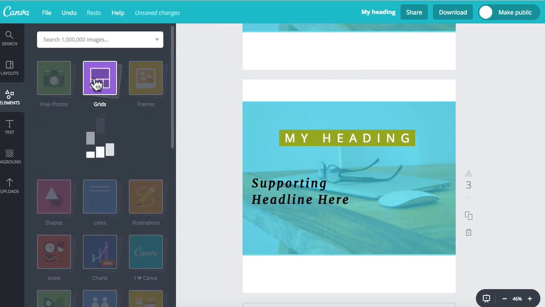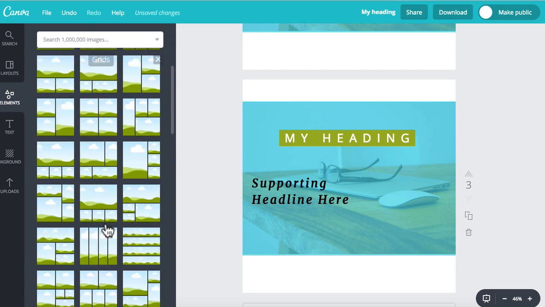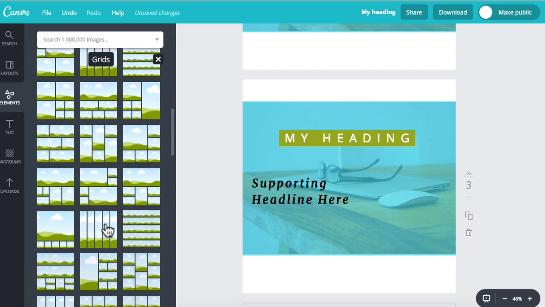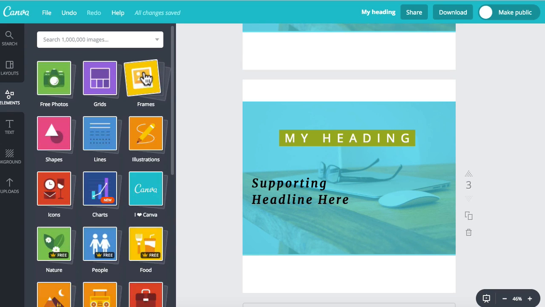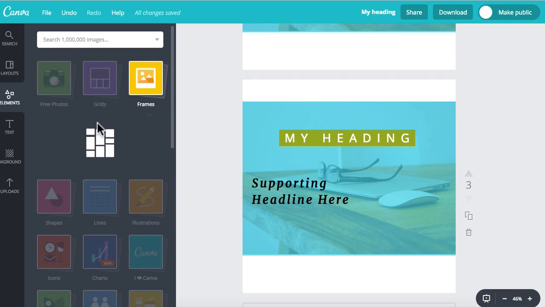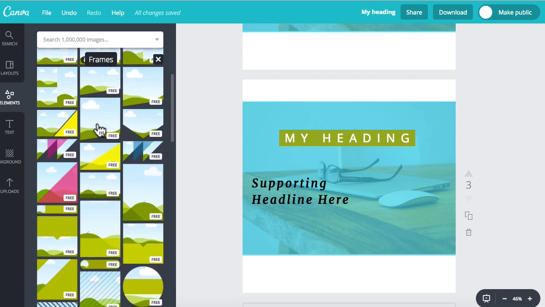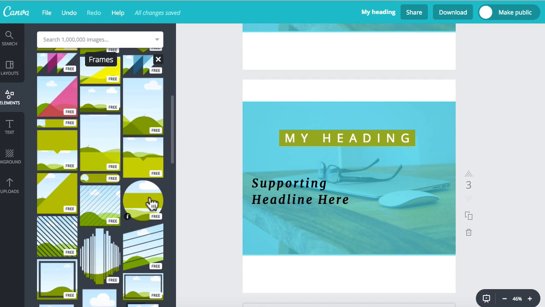And they've got these grid layouts here. So these are already specified layouts you can use. And what I want to do is look for the circle one. Okay, let's look under frames. It might be in frames. I want to find the circles. I want to put an image. So it's possibly that one.